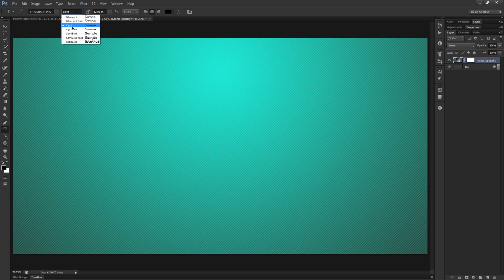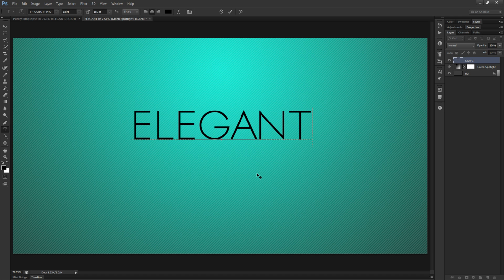For the style, I'm going to set it to light. The font size, I'll do 185 points. The anti-aliasing will be set to sharp, and I'll go ahead and have this align in the center, and the font color is black, but that doesn't really matter too much. So let's click somewhere in the center and type the text that we want. In my case, I'll just do elegant, and I will hit the little check mark at the top to commit that.